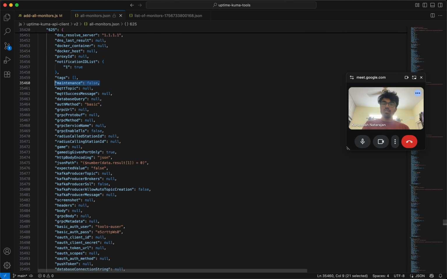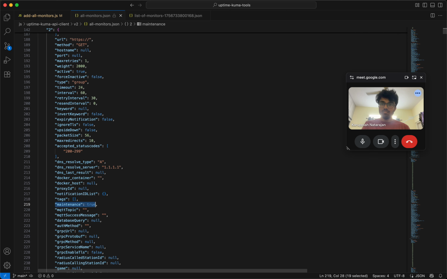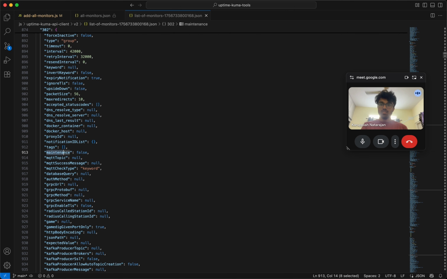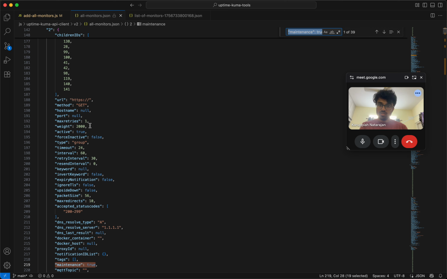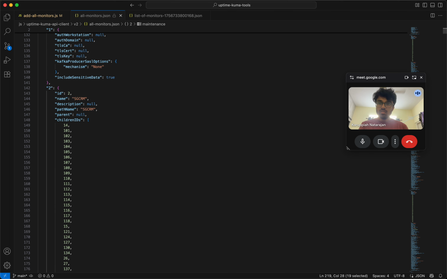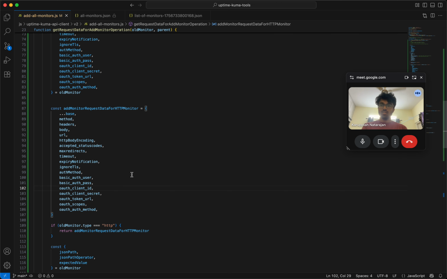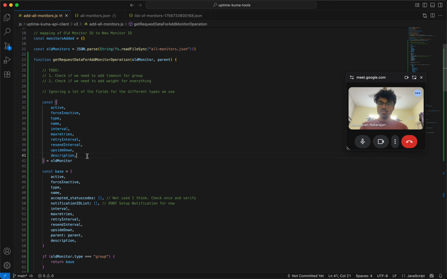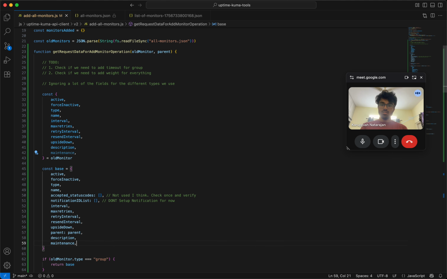Maintenance. Okay. I think we have true for some of them. Do we have maintenance here? Maintenance true for what? This is a group, so even for a group it can be that. Okay. So I'll just put it in the base then. So maintenance, and then this, right? Cool.